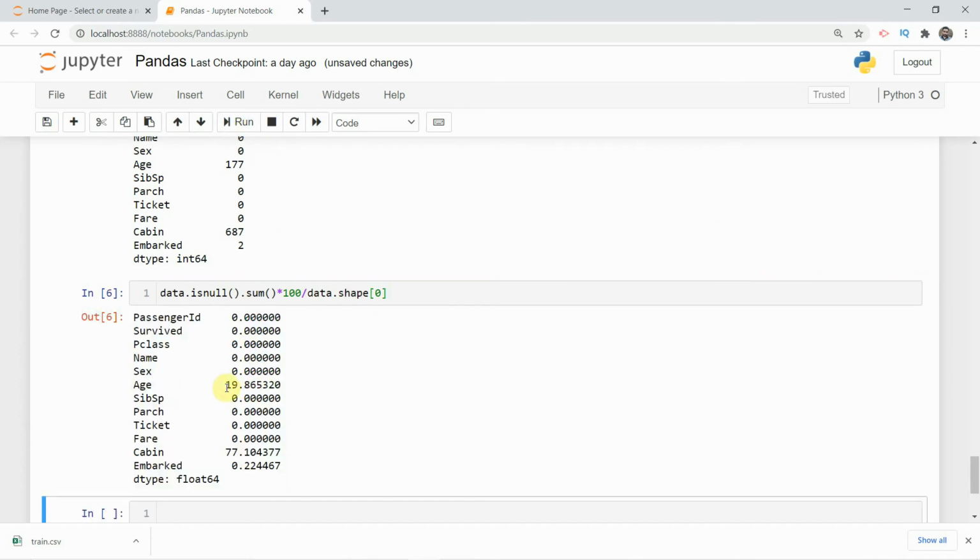So age has 19%, nearly 20%, null values. Cabin has nearly 77% null values, which is really huge. And embarked has 0.2245% null values, which is very less. The count is also 2, right?